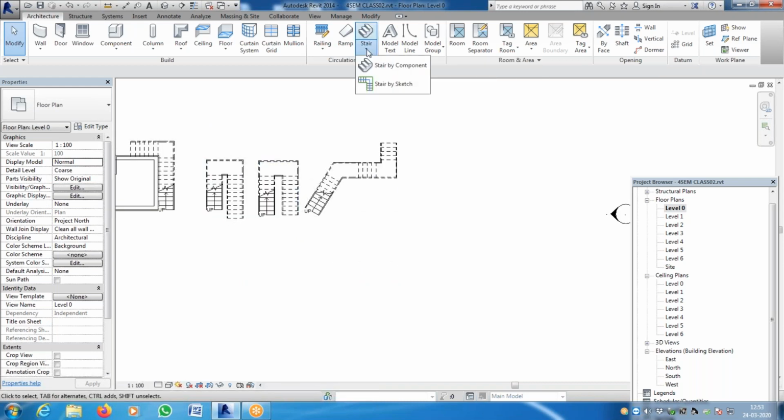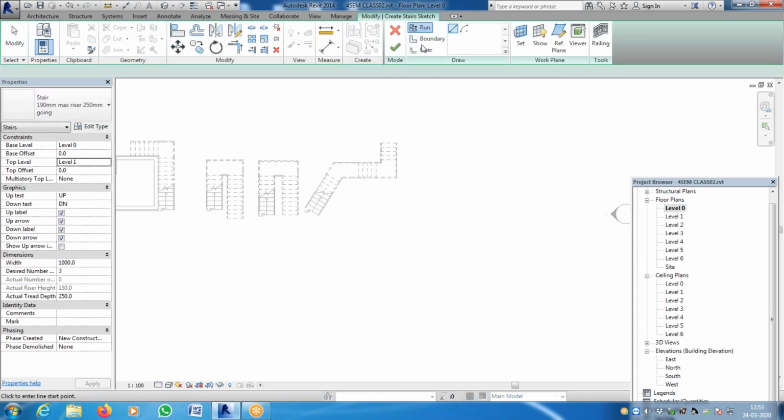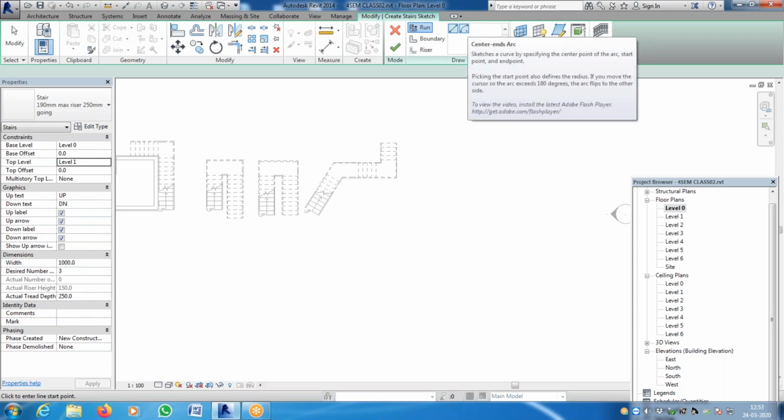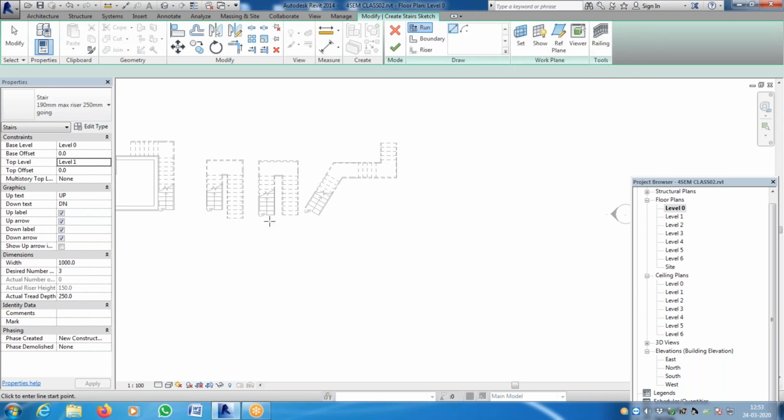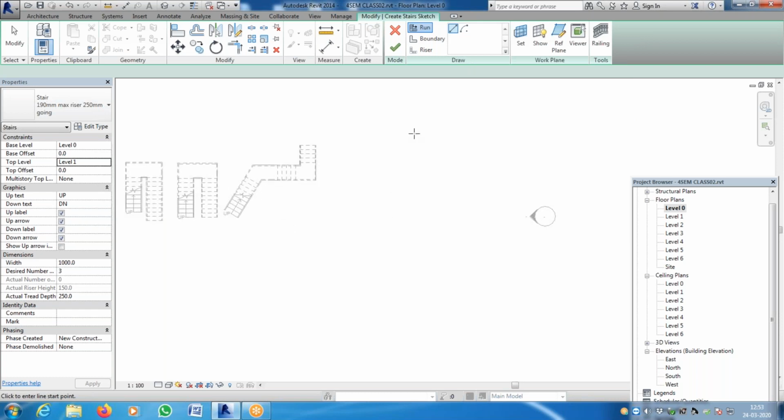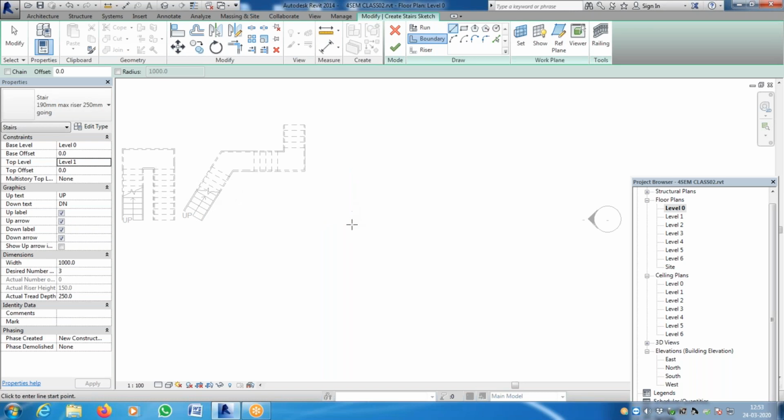So what is it? Now stair by sketch, if you click on stair by sketch, there are only three things. One is run, one is boundary, one is riser. And over here you have run, which is a straight line, and a run which is an arc. Only two. Okay, so how does it all work? I click on run, I have clicked on a straight line. Okay, I don't even like to create run. I'd like to click boundary, which I feel is easy.